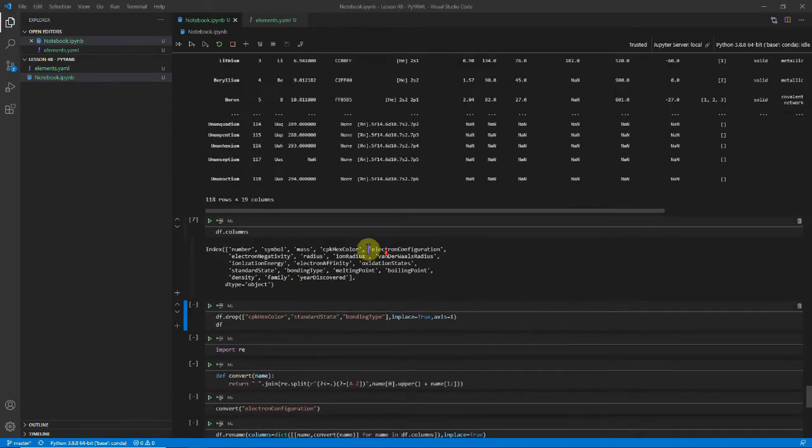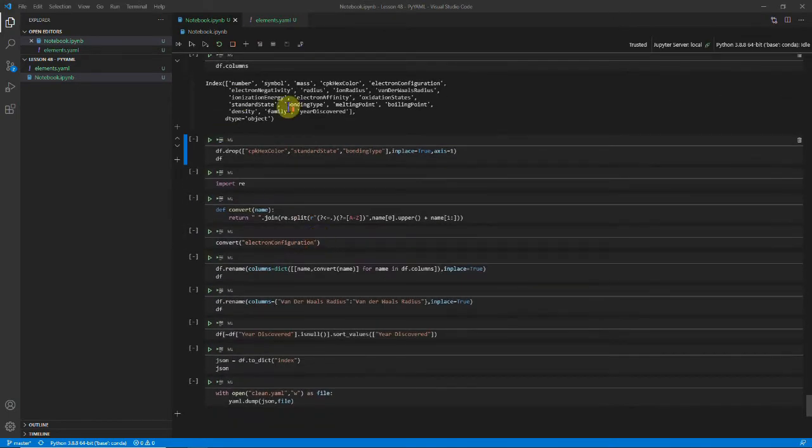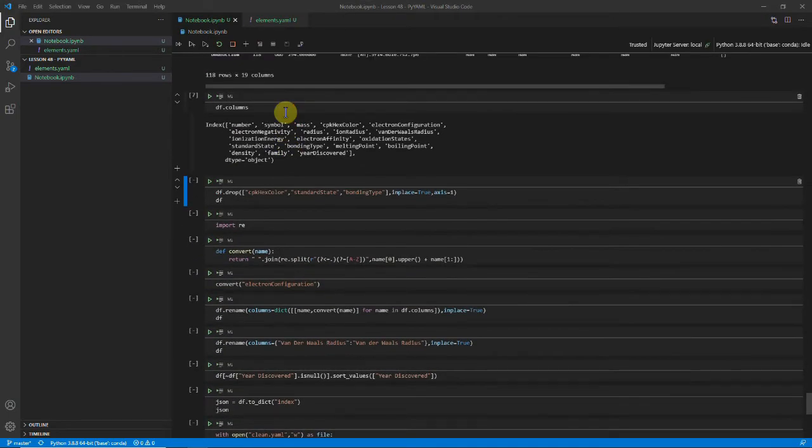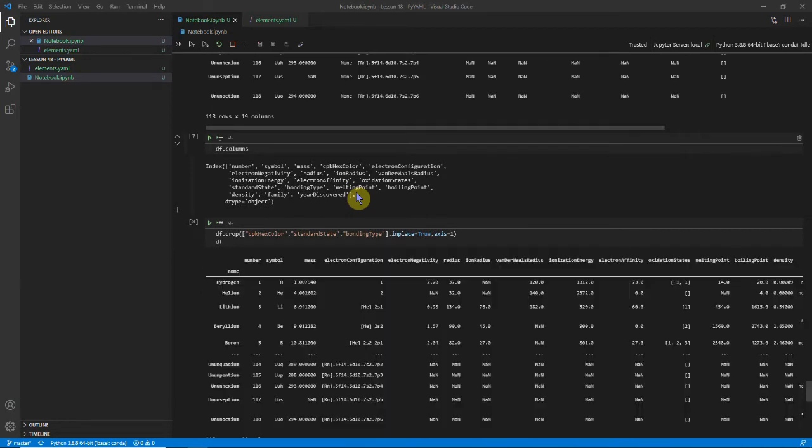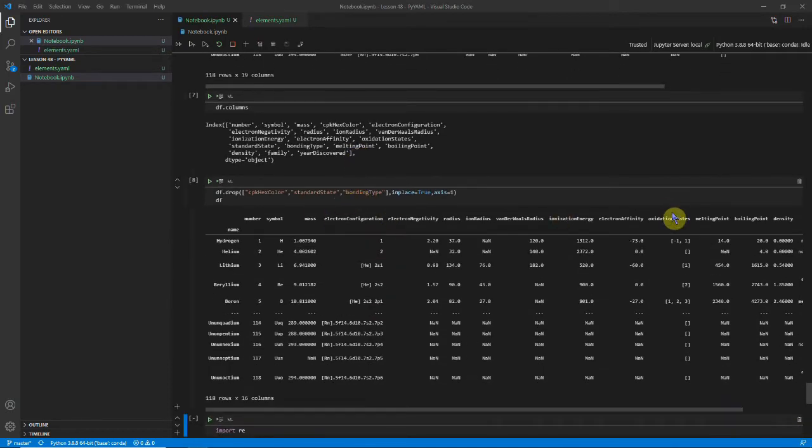And we can print the columns, and these are all the columns, and I think it would be a lot nicer if we firstly got rid of some of them. So we get rid of the colour, the state, and the bonding type, because I don't think they're that important. You can see now they're all gone.